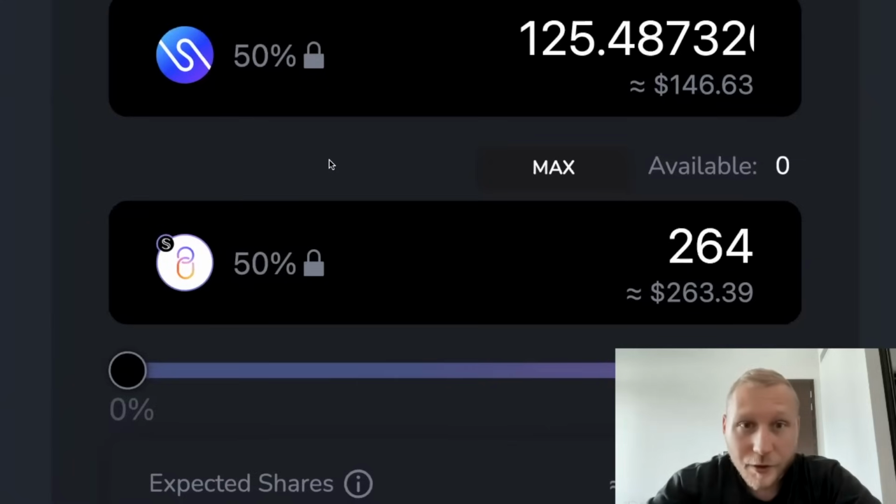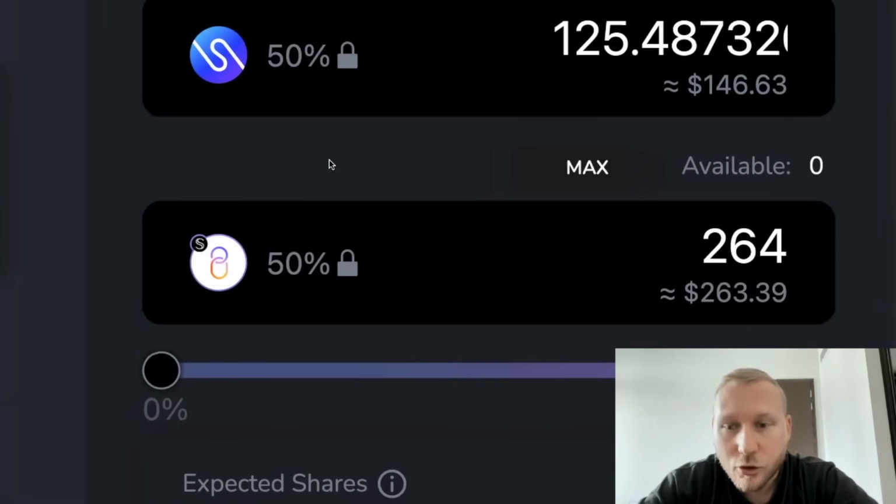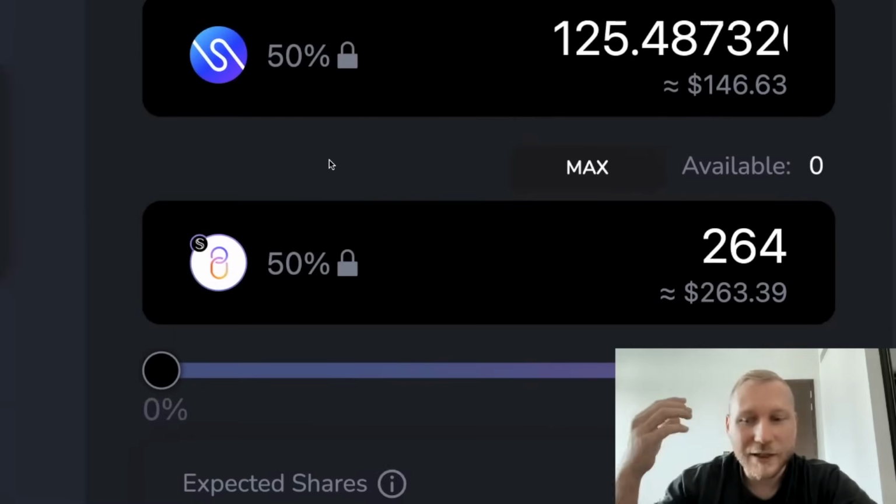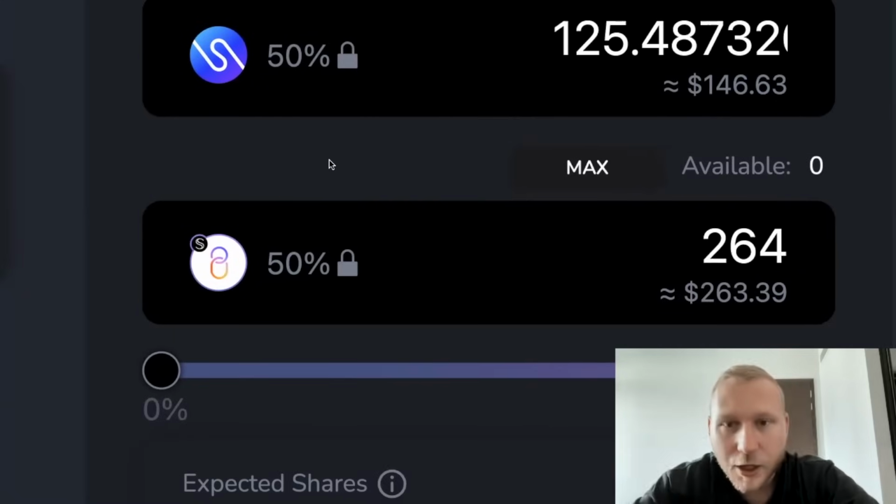If you're unfamiliar with the concept of impermanent loss, then I highly recommend you to really do your research on that ASAP, because it's extremely important to fundamentally understand. I think once you understand this concept, you know how to assess risks when adding liquidity on those pools.